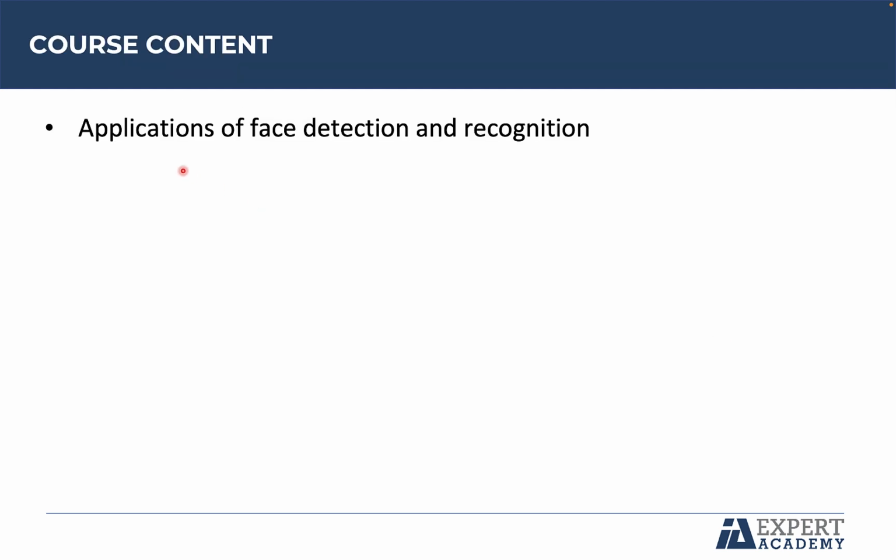We are going to start with the differences between face detection and face recognition. As well, you are going to learn some of the most used applications. Then, we are going to start part 1, which is face detection. You are going to learn 4 different techniques.